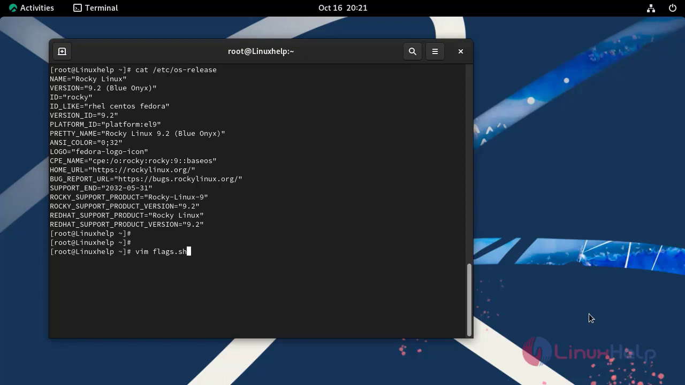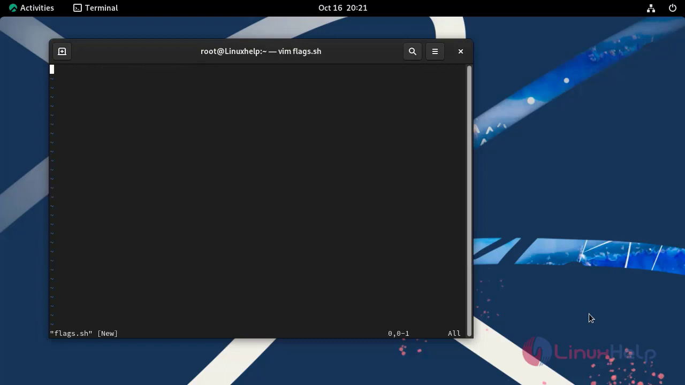.sh is an extension of Bash script. Press I to enter insert mode. In the first line, I'm going to add the shebang symbol #!/bin/bash, which is used to instruct the operating system to use bash as the command interpreter. Next, I'm going to enter a simple script to use flags in Bash script.